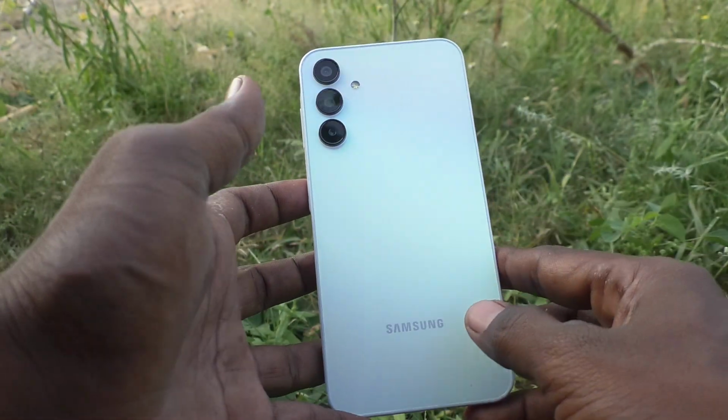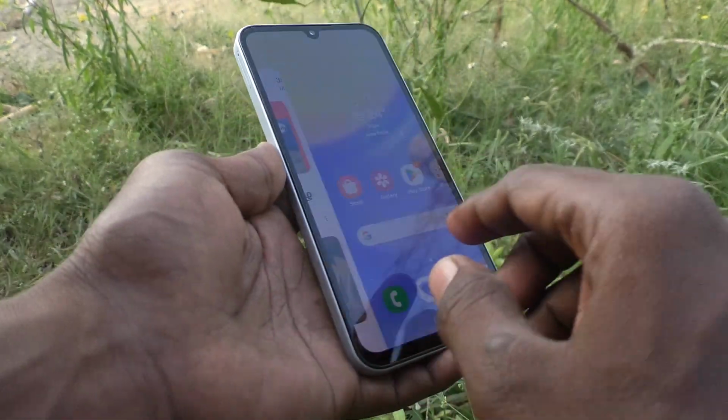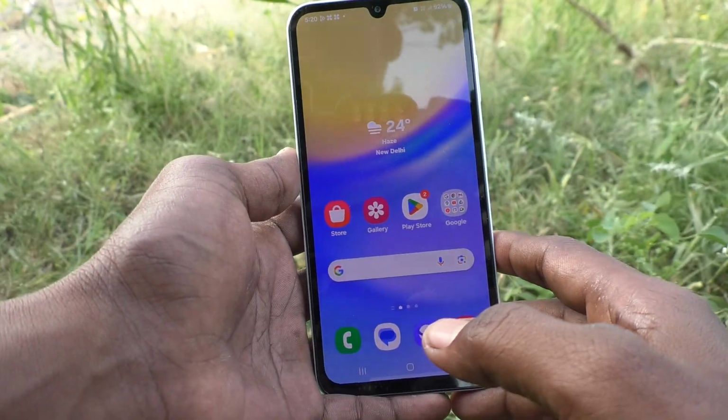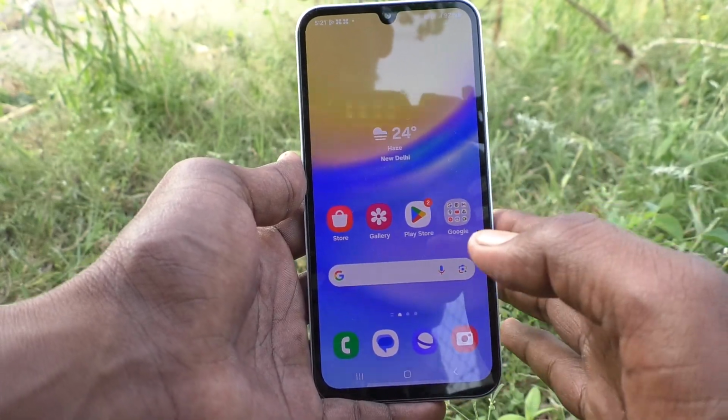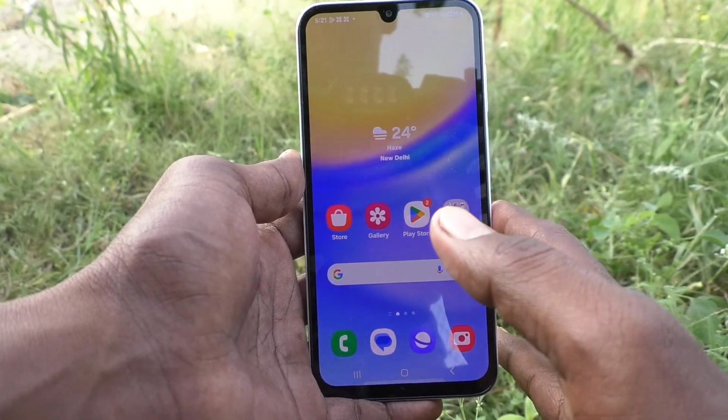Here is Samsung Galaxy A15 smartphone. In this video, you will learn how to check whether palm swipe to capture screenshot method is available or not in your phone Samsung Galaxy A15.